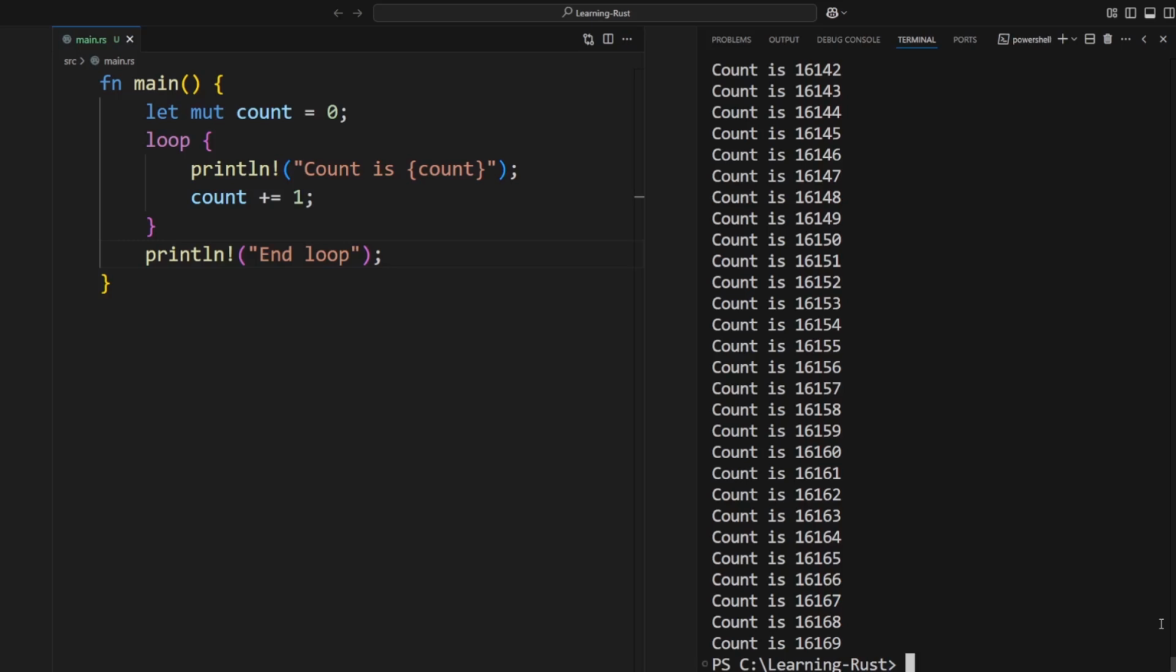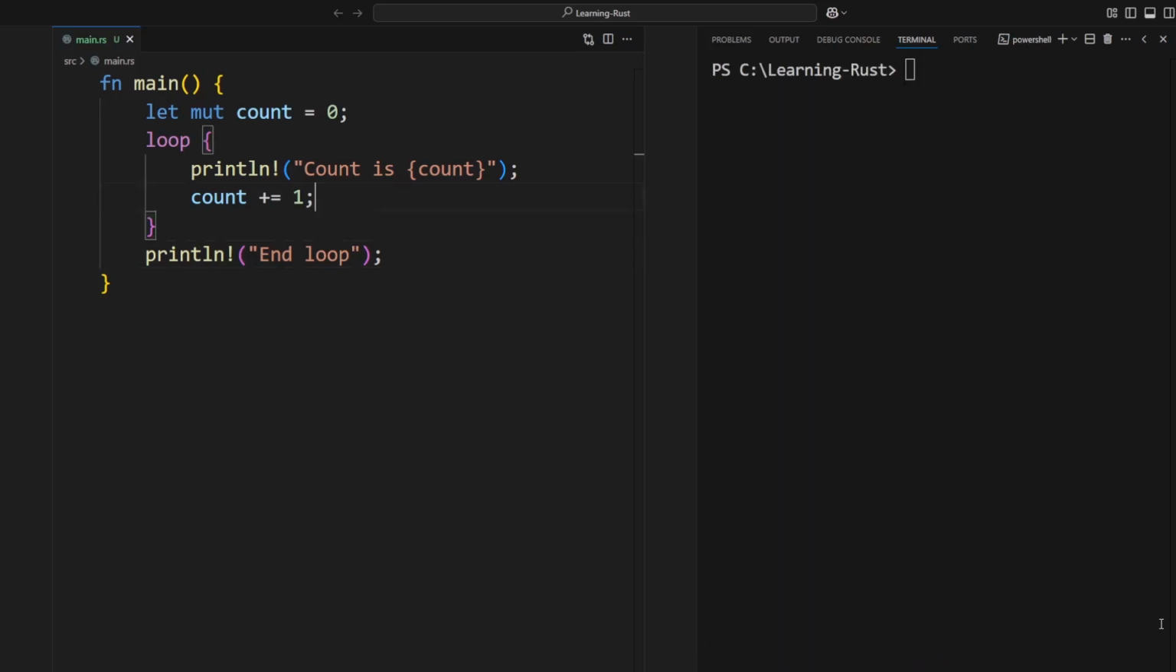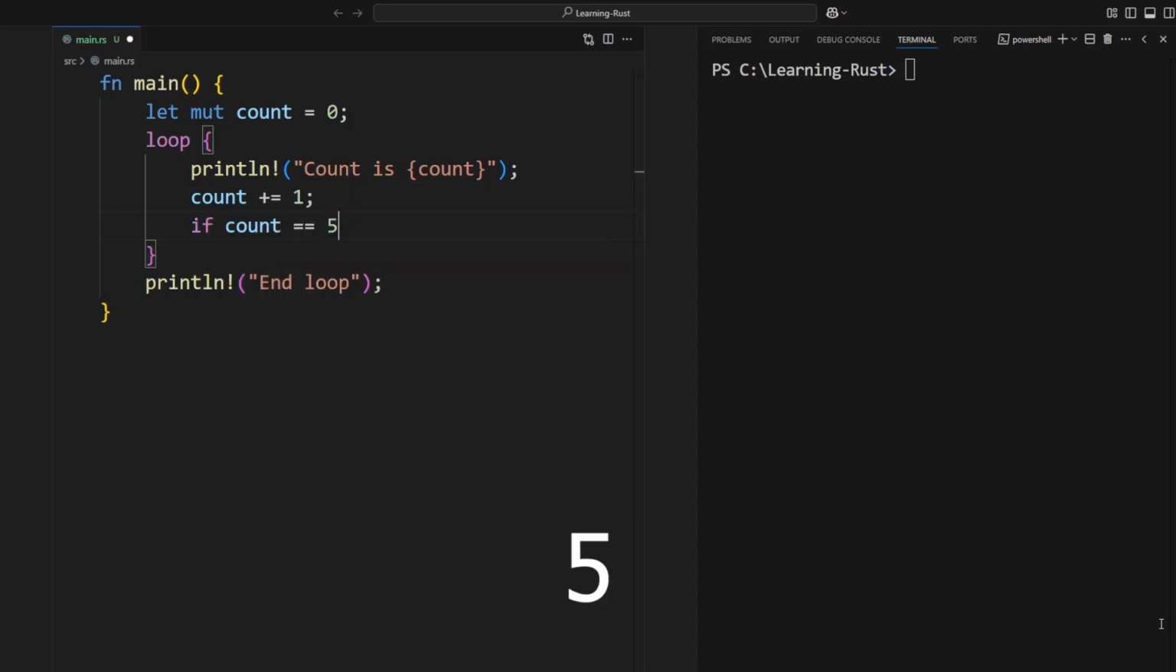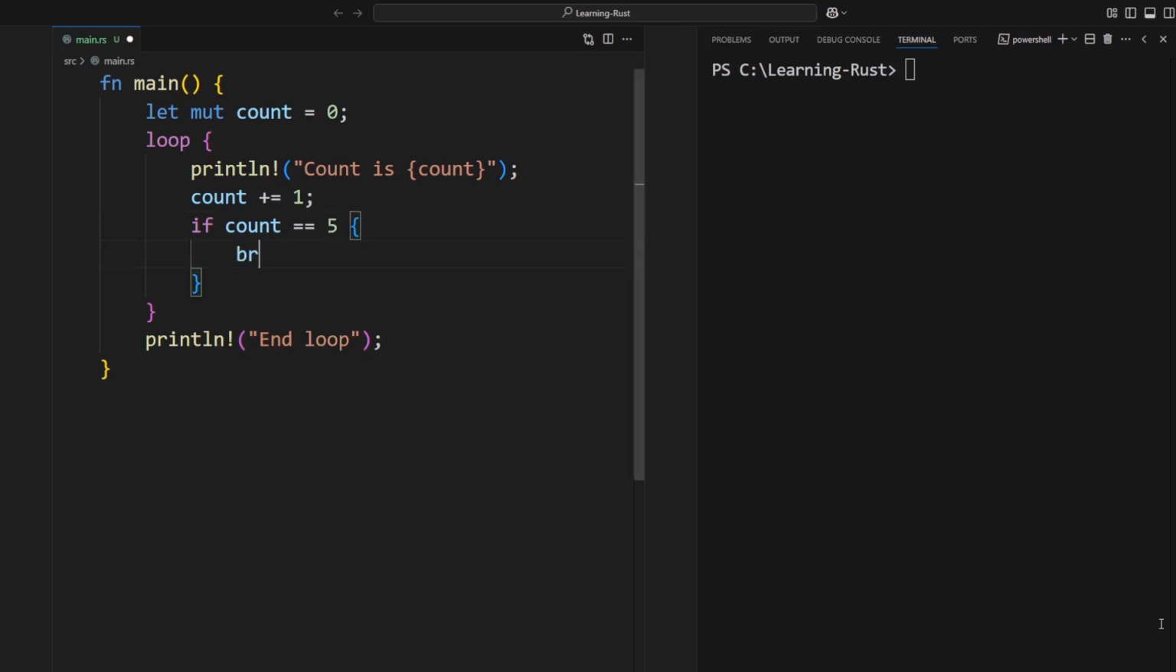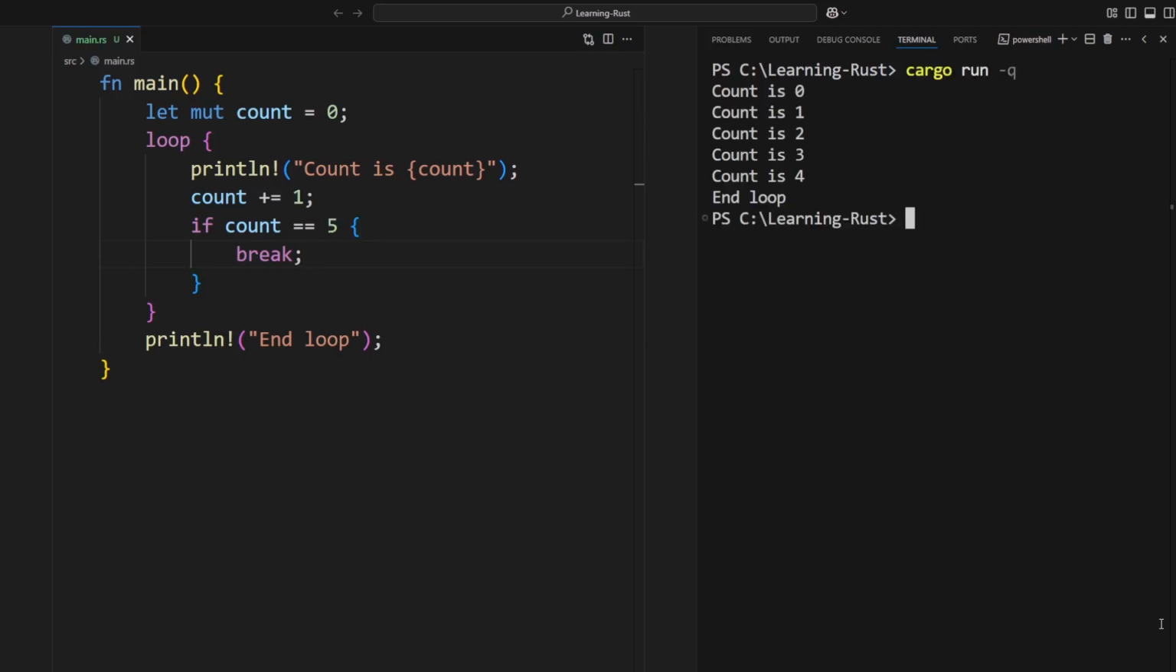If we want this loop to run, say 5 times, we'll check if the count is equal to 4. Then we'll exit this loop. To exit a loop, we use the break keyword. So even though loop is infinite by default, we control it using conditions and break. We initialize the count with 0. So 0 to 4 means the loop ran 5 times. So that's the basic loop in Rust.